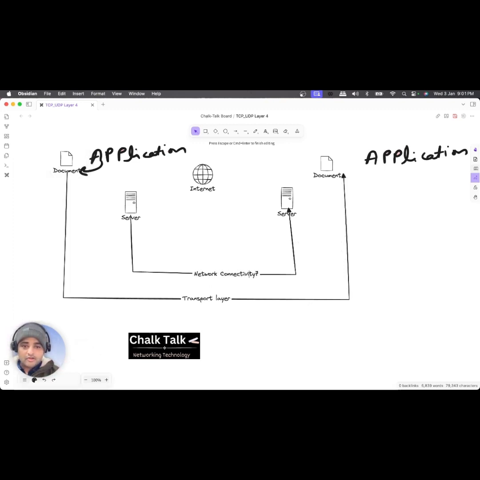In short, if I want to tell you this, this server has an IP address, let's suppose 10.1.1.1, and this server has an IP address, let's suppose 20.1.1.1. Now you have server to server connectivity, but how will application to application connectivity happen? There is another component, which is a port number.